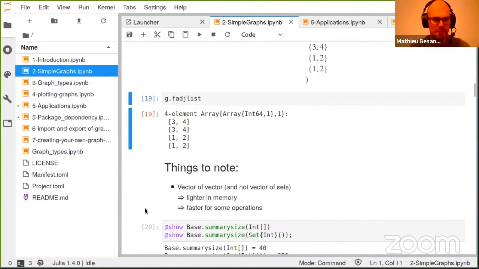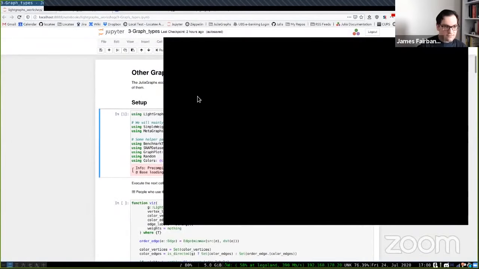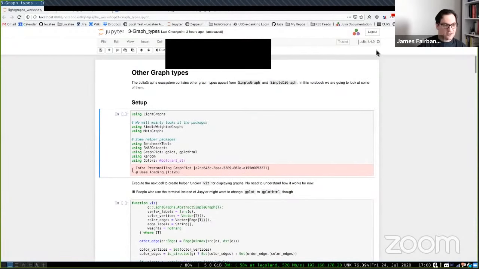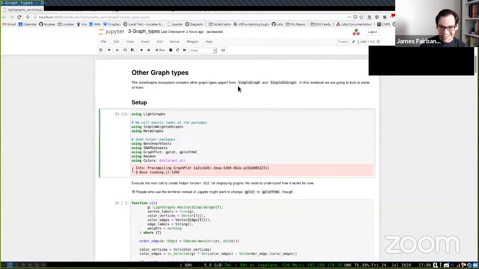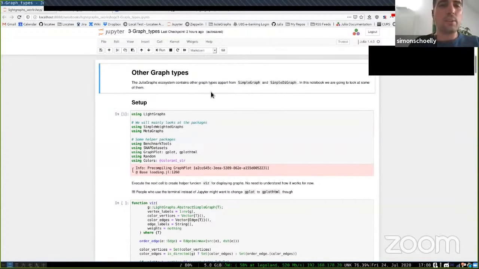Right. So I'll answer the last questions in the chat directly, or well, in the Q&A. Simon, I'll let you start with the graph types. All right, thank you. So let's see if I can share my screen. Does that work for you? Yeah, I see. I see i3 as a window manager. Okay. Do you see this Jupyter notebook now? Yes. All right, then let's get started.